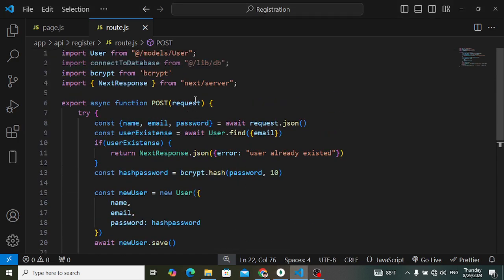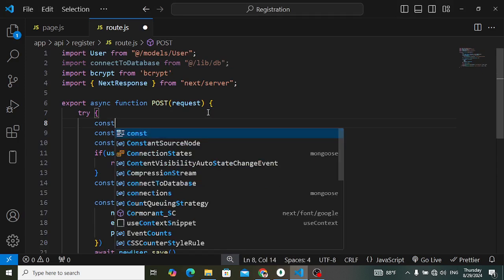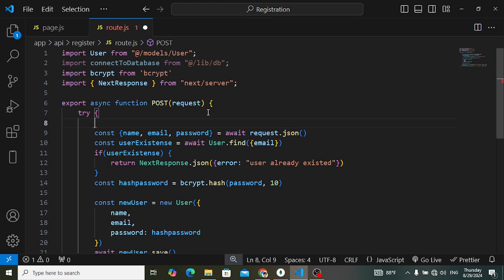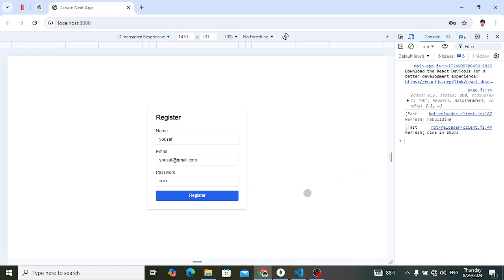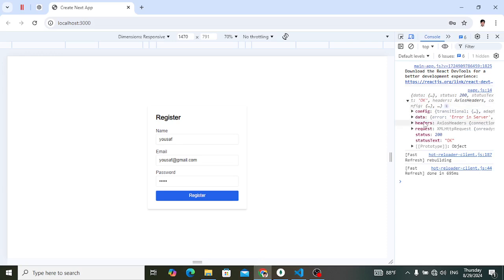Okay, connect to database. So let's call that. Const connect to database. Save that, and let's try it now. So look at the record, directly registered. Look at, we have received. Let's just come here.